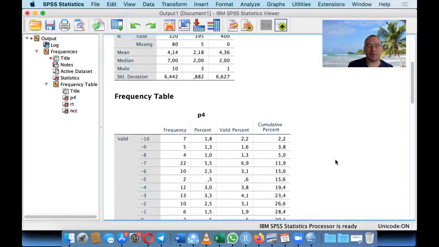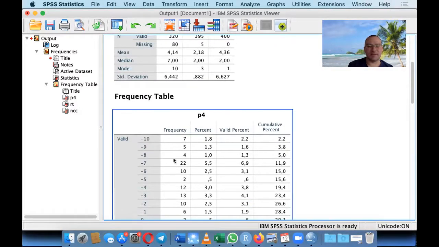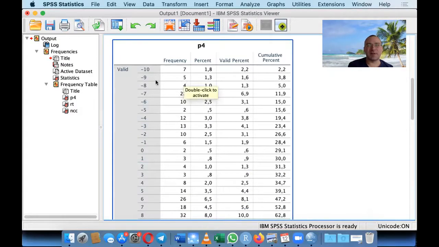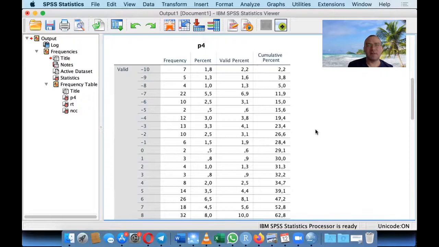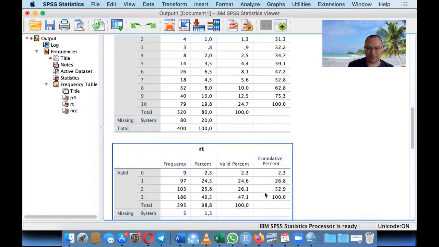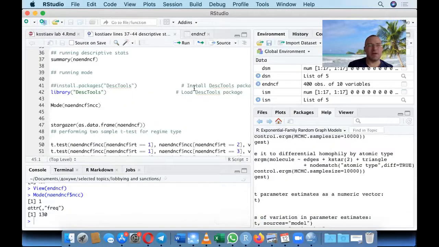And the frequency table just gives you, okay, there are 7 times we have a -10 value for quality 4, and 5 times we have a -9 value for quality 4, and stuff like this. So it's pretty simple, and the same in R.